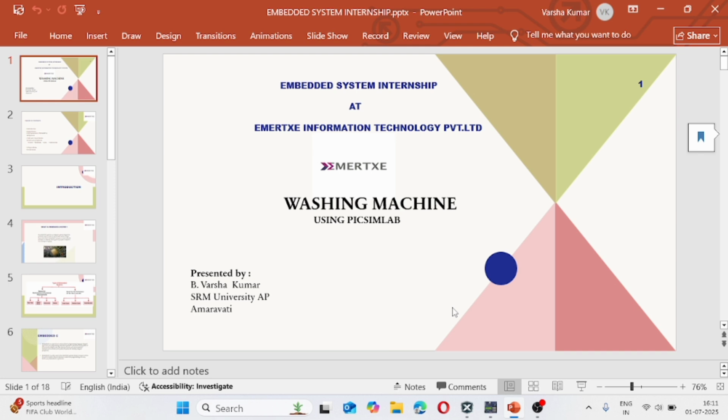My name is Varsh Kumar from SRM University AP Amravati. Today I am here to present the project I completed during my embedded system internship at Emertxe Information Technology Private Limited. The title of my project is Washing Machine using PICSimLab.